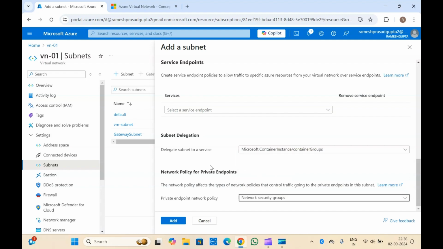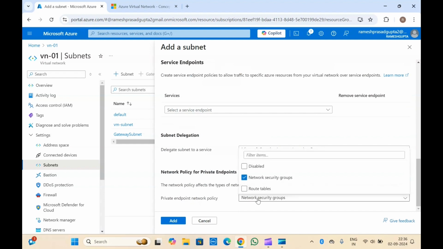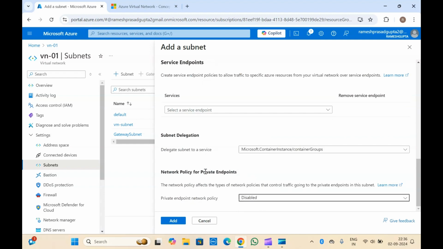But mostly, if you are following a network security group policy, you can just keep the network security group as the private endpoint network policy. So whenever someone is creating a private endpoint to reach your subnet privately, they will have to create both inbound as well as outbound rules. If you are keeping this disabled, then they just have to create the outbound rules and there is no need of inbound rules. Okay, so let's keep it as network security groups and add it.